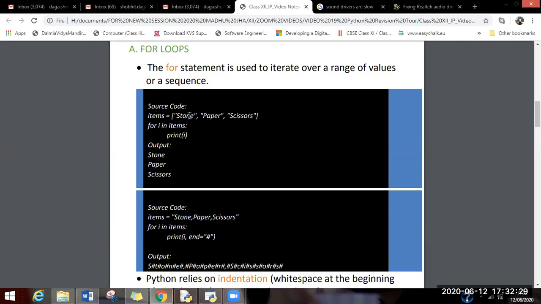As soon as this completes, we'll move on to the next iteration. In the next iteration, we'll have paper as the value of i. This gets printed over here, and the output will be paper. And in the third iteration, we have scissors as the value of i, and this will be printed after it. So, as you can see, for loops are used to iterate over a range of values.